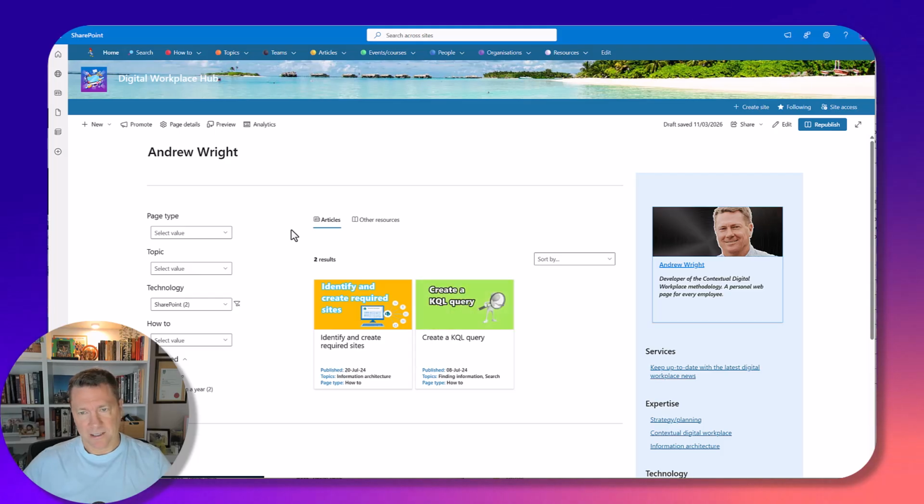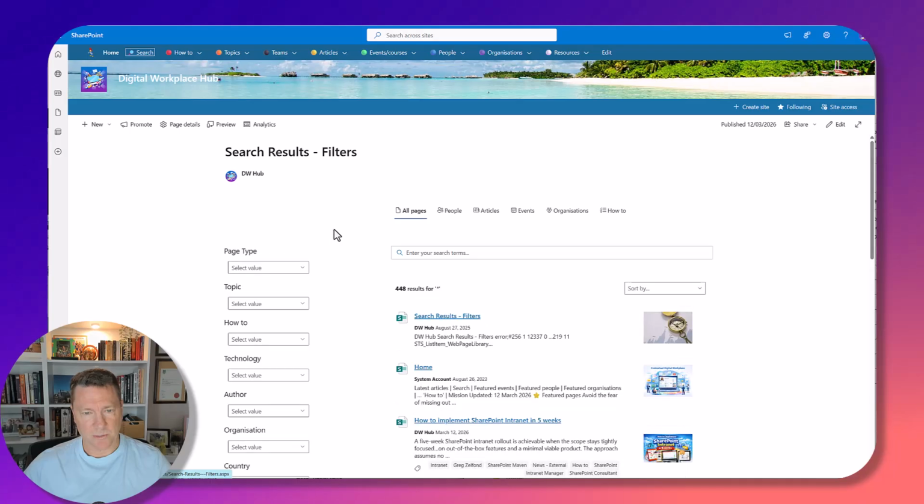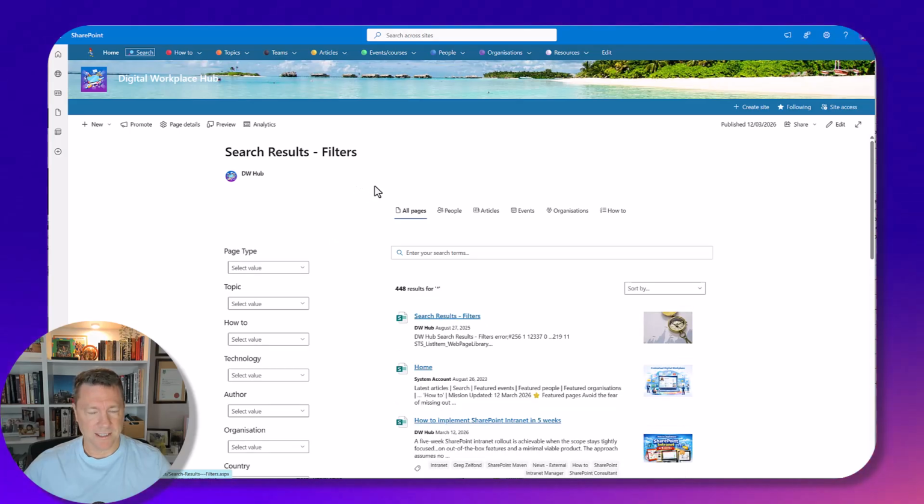So that's how it works. There's lots of possibilities and options with using these web parts. They're awesome. You should check it out and get onto it. Start using them.